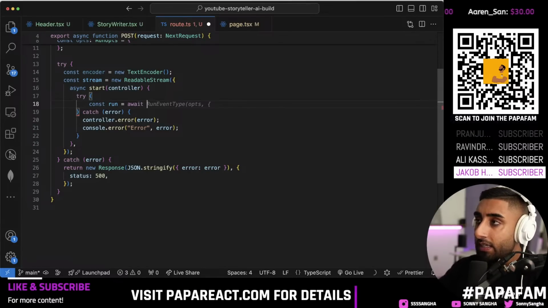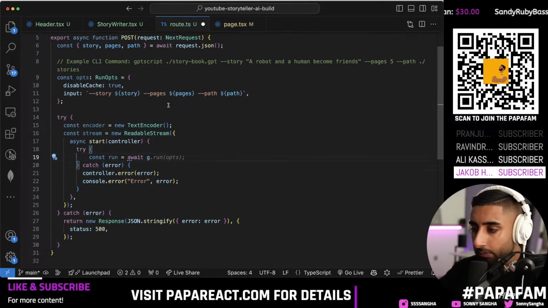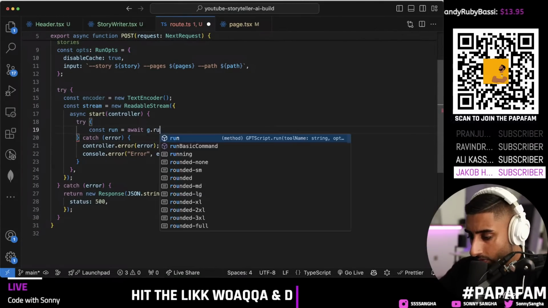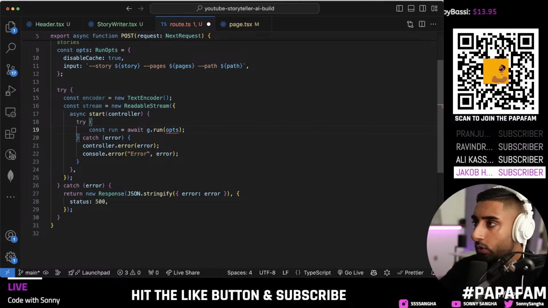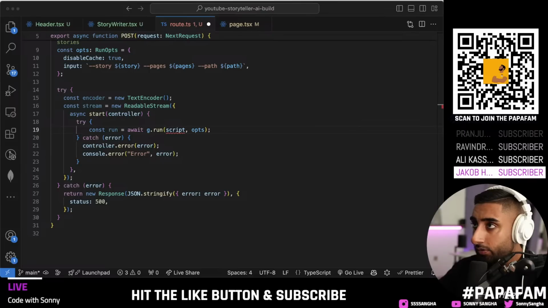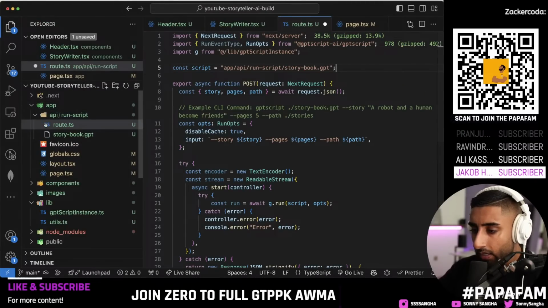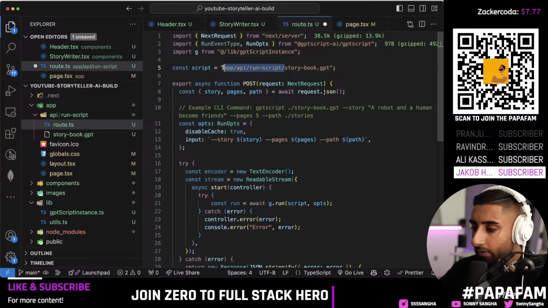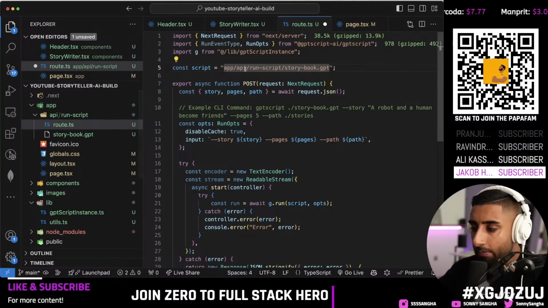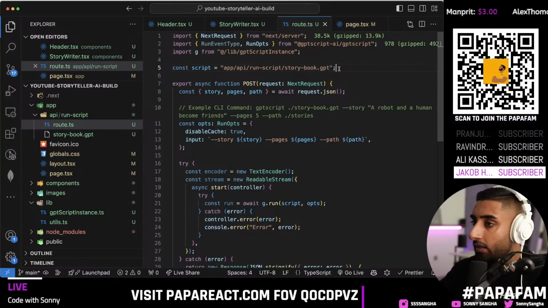So const run equals await. And this is where we do G. And you can see I can import my G from lib GPTScript. And we do run opts, okay? So we do run opts like so. Actually, no, script, sorry, script and then opts. Now script, where is the script, okay? So for the script, we have to put a path to our file. In this case, you're probably wondering, can I not do this? Well, it actually has a little bit of a clash. So I would recommend you do it at the top level. So app/API/run script, Storybook GPT. I kind of ran into an issue with that a little bit, right?